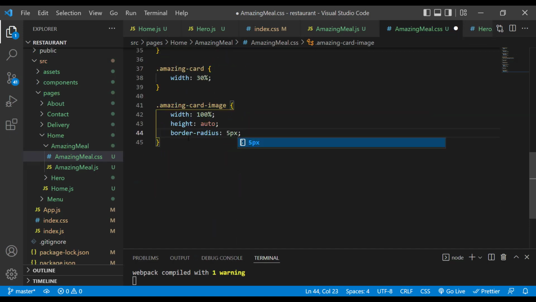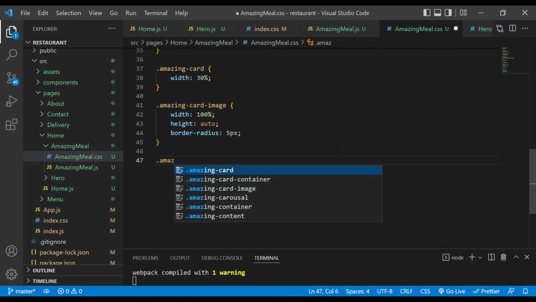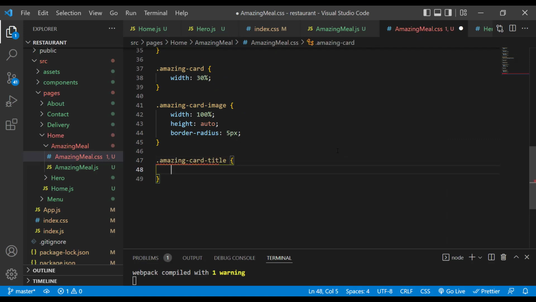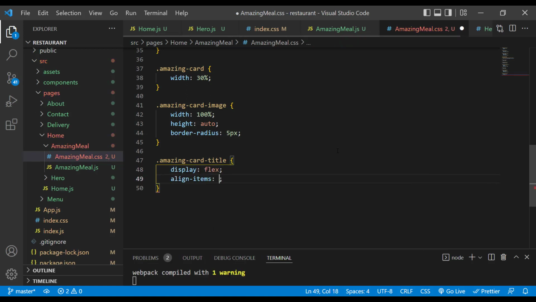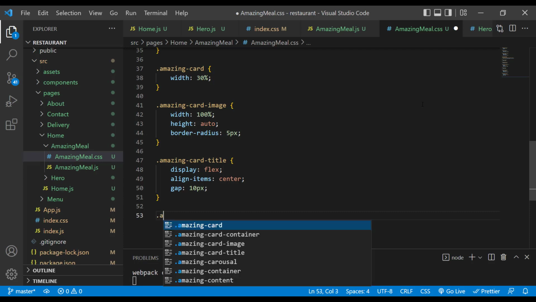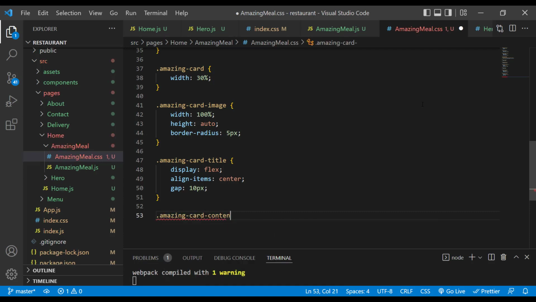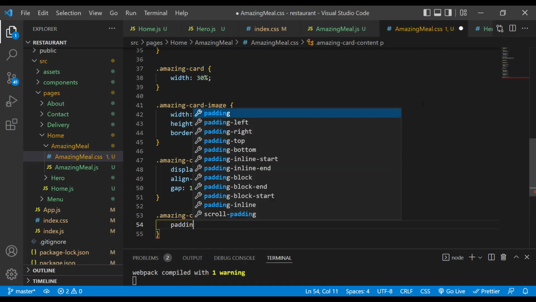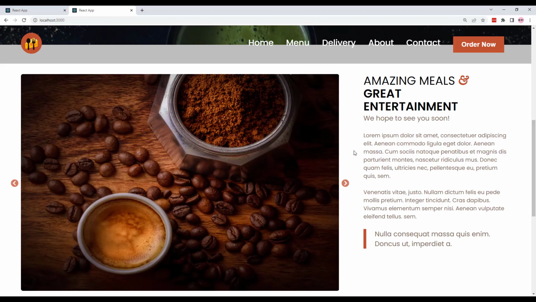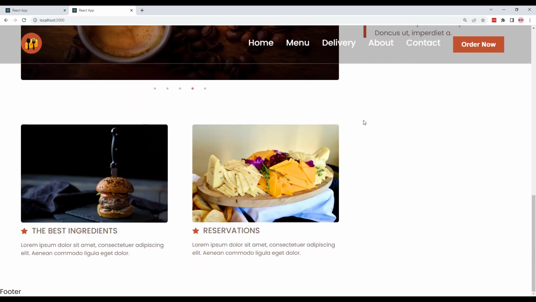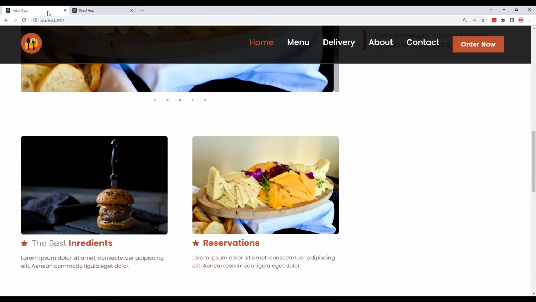Let's focus on card title, so let's say .amazing-card-title {}, give it a display flex, align-items center and gap 10 pixel. And finally below that let's target the paragraph, so let's say .amazing-card-content p {}, let's say padding-top 10 pixel. Now save the changes, back in the browser. Now it's looking great. Let me look at the reference design.